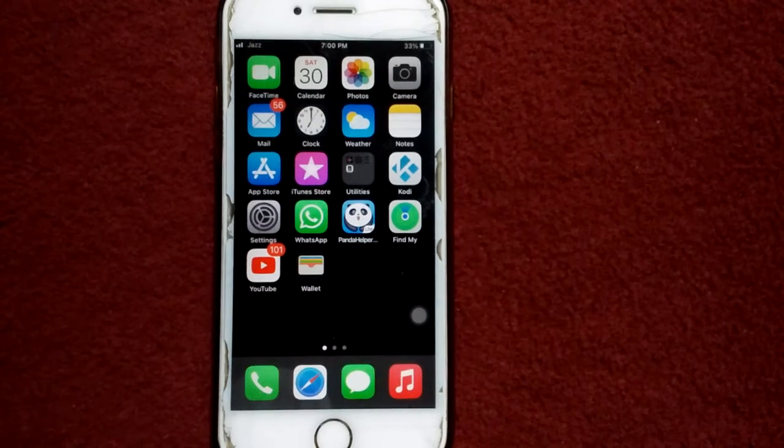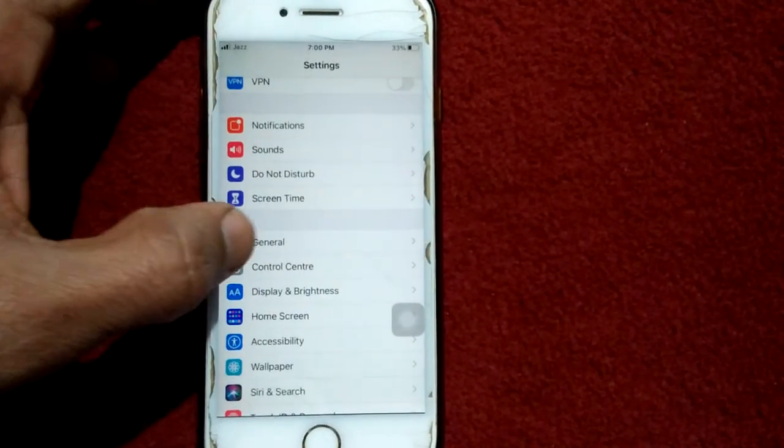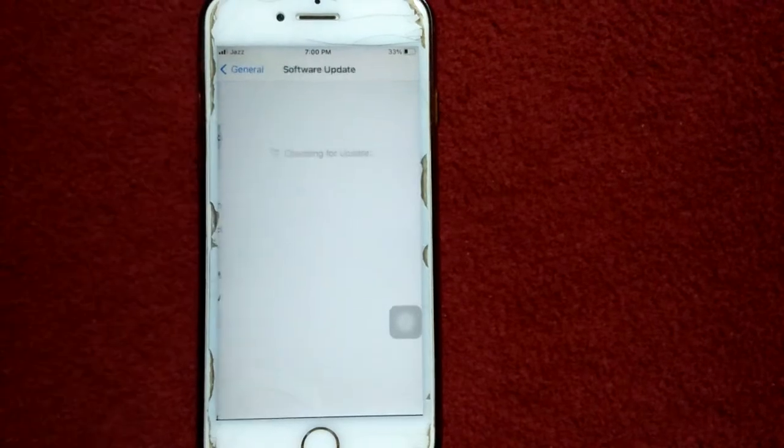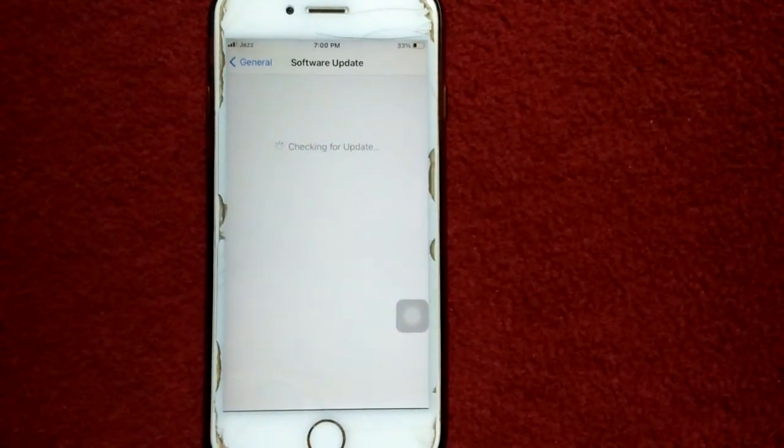Solution number 4. Go to Settings, connect to Wi-Fi, then tap General and tap Software Update and update your iPhone if update is available. That's it.